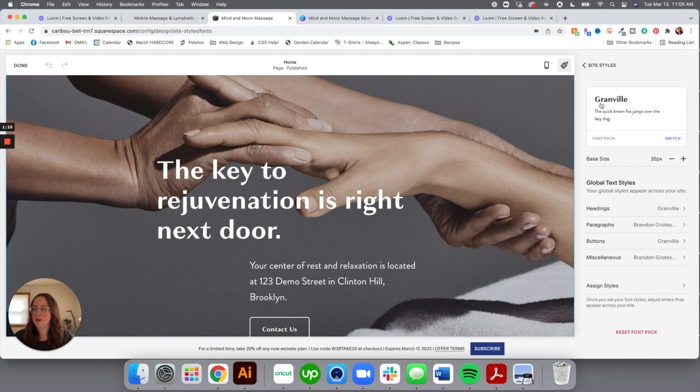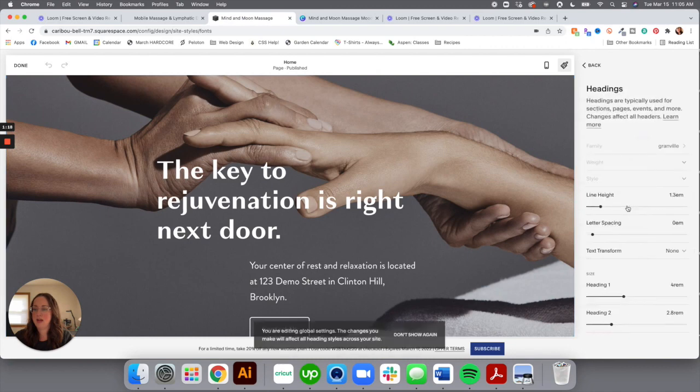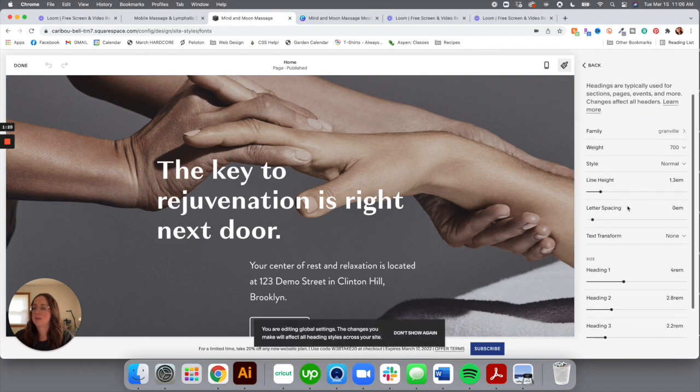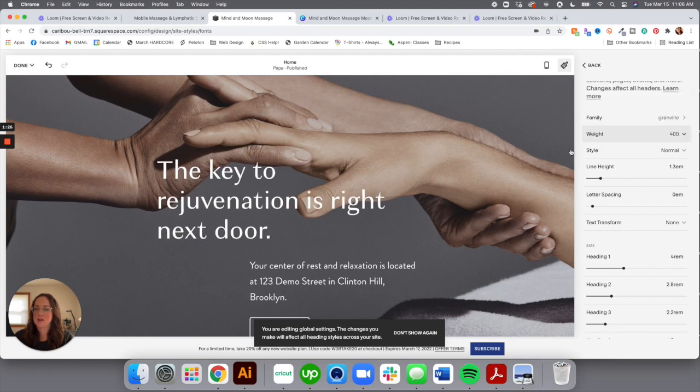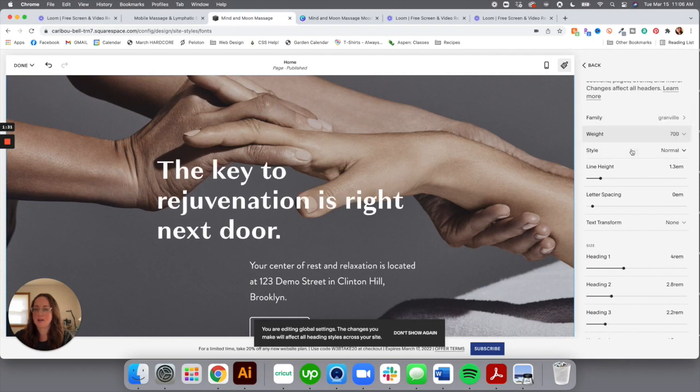So headings are all in this Granville font. Paragraphs are in Brandon Grotesque. Buttons are in Granville, Miscellaneous, etc. If you go into headings, you can even customize it a little bit further, change the weight. So you'll see that it's a little lighter. I'm going to change it back to 700 because I like the way that that looked.